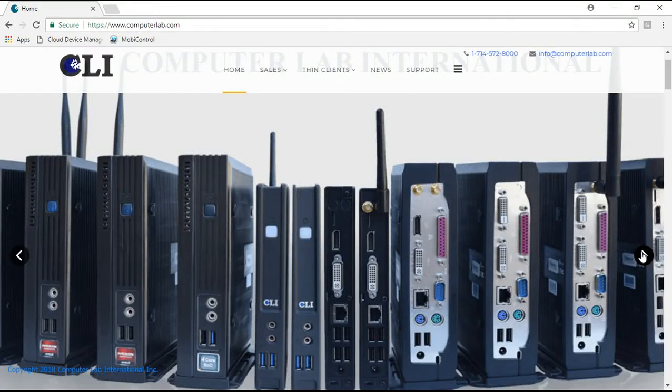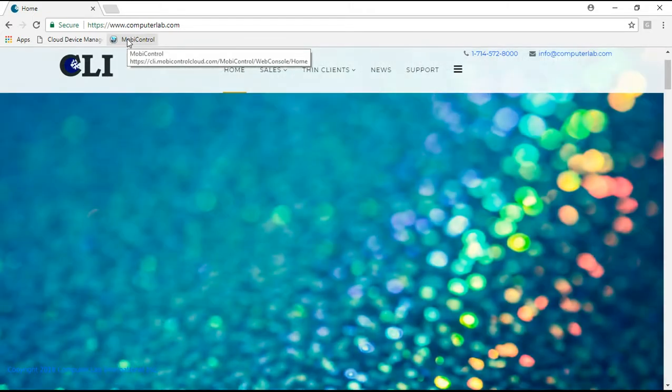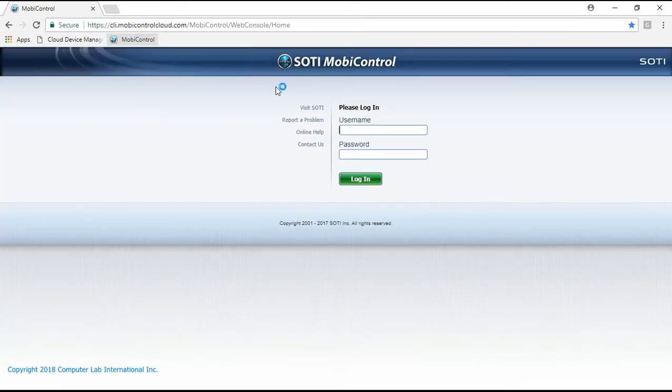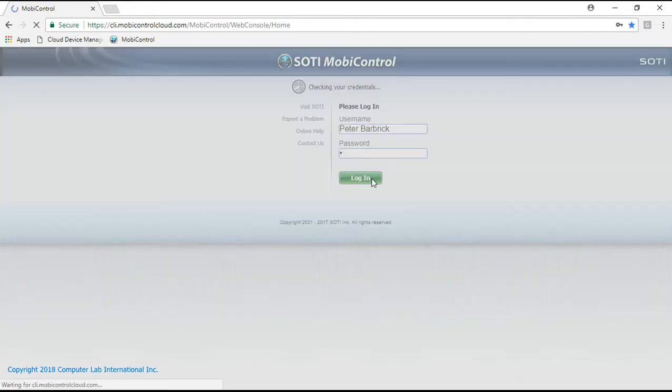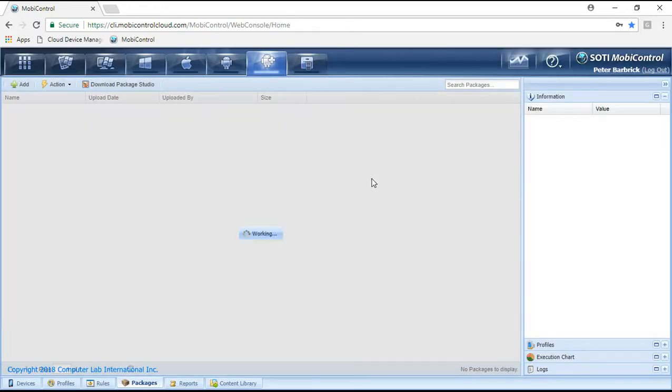In this video, we will be using a Chrome browser to access the SOTI MobiControl Management Console to control the CLI Android Client. So from the browser, we're going to go to the SOTI MobiControl website and then sign in. From the main console of SOTI MobiControl, you can see the various devices that the SOTI MC can support.